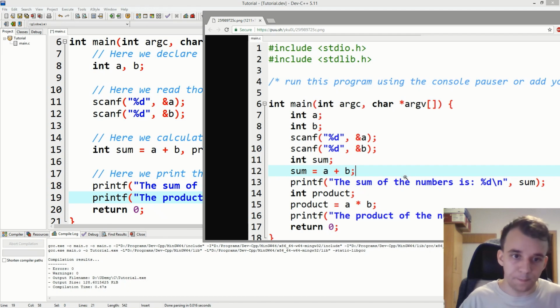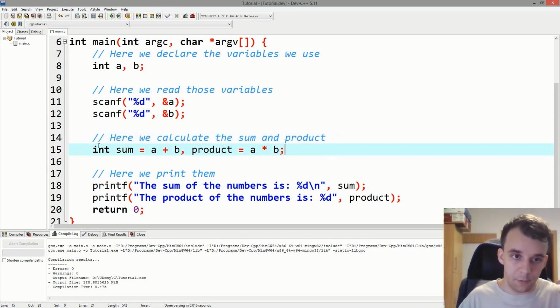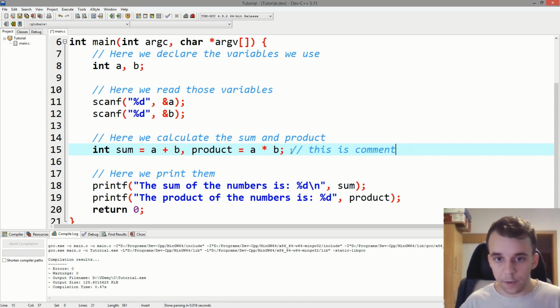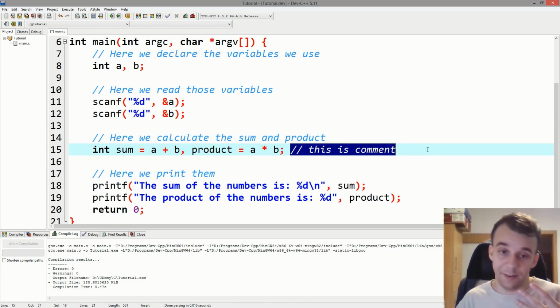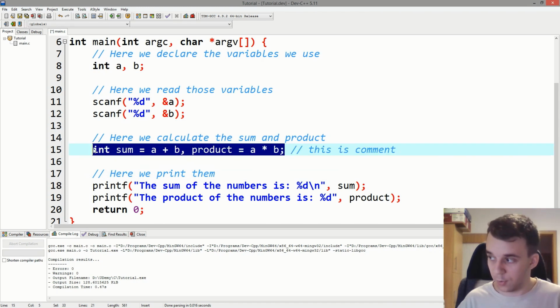Oh, and one more thing on how you can actually use these comments. If you put them on the same line with some line of code, after the code, everything after the double slash is going to be ignored. So if we put a comment here and say this is a comment, only what comes after these double slashes is going to be ignored. This part is not going to be ignored, of course.